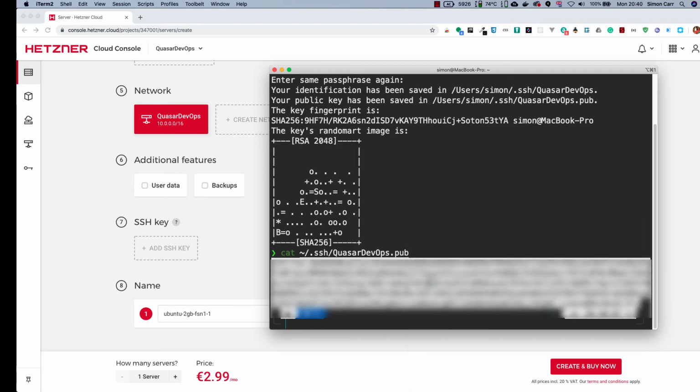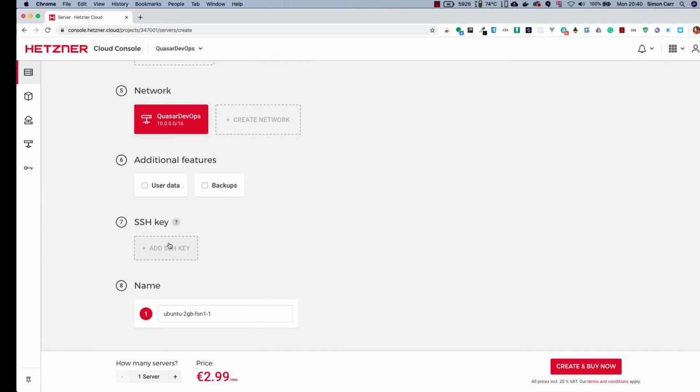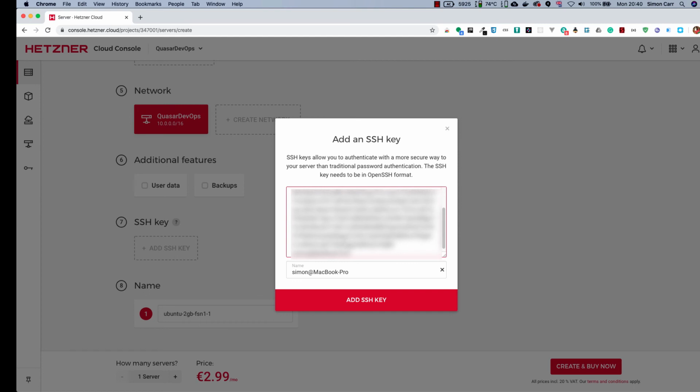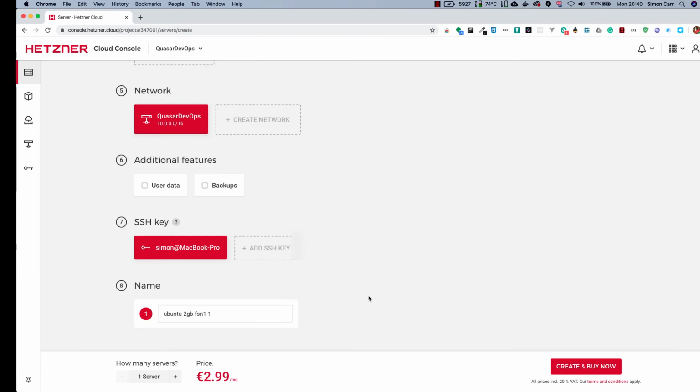Now go back to Hetzner and click Add SSH key. Paste the key into the SSH field. The name will be populated automatically. Click the Add SSH key button. The last option is to add the name of the server. We want 2 servers with the same specification, so select 2 servers at the bottom of the screen.